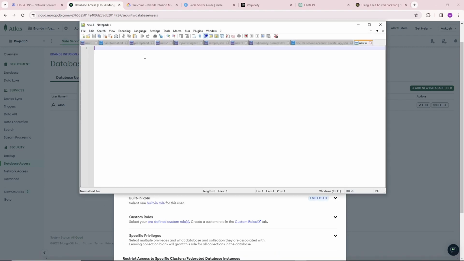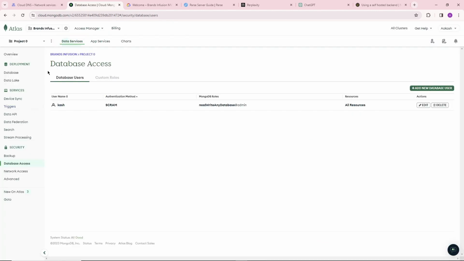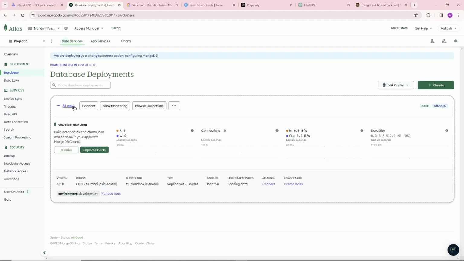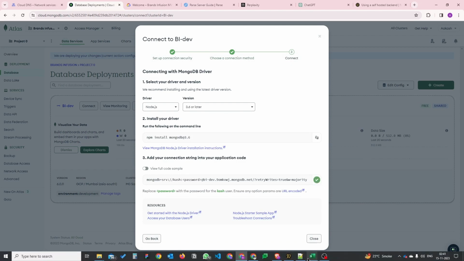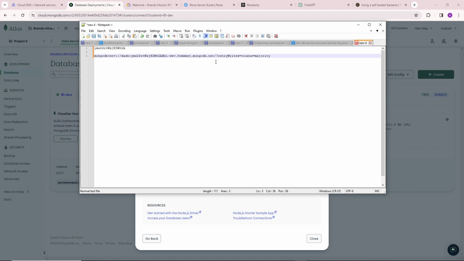This is the password. And update user. Okay, and then go back to the database. Then connect, drivers. Then copy the URI. Then he says copy this into the password. Okay, and then create some, let's call it NoodleDB.